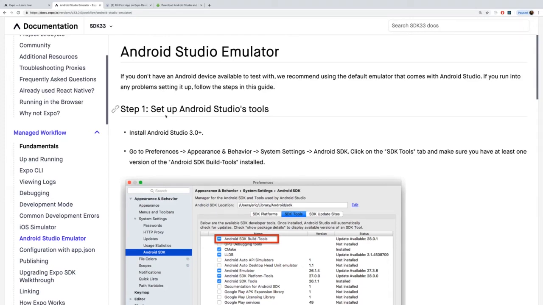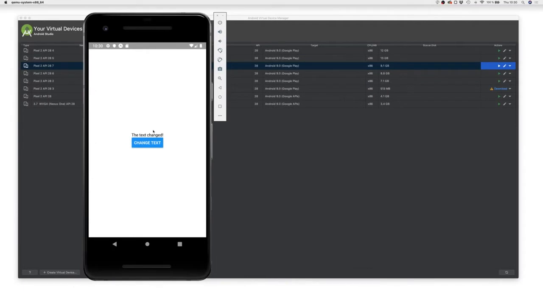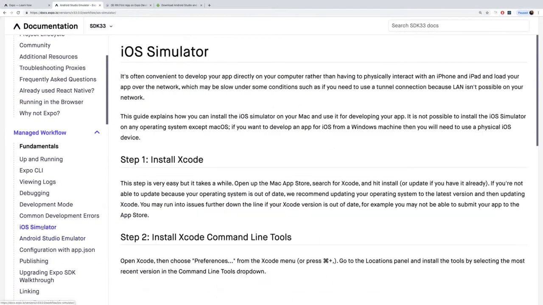So we installed Android Studio and launched the app here on an Android emulator. Now let's do the same on iOS. And this, as I mentioned before, only works on macOS. You can't do this on Windows, unfortunately.